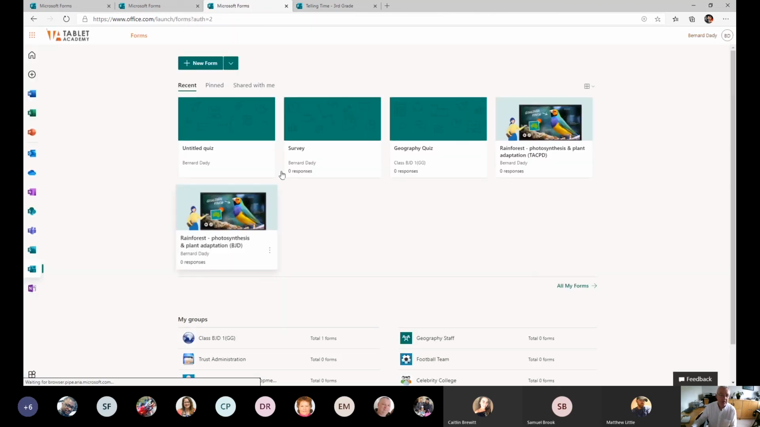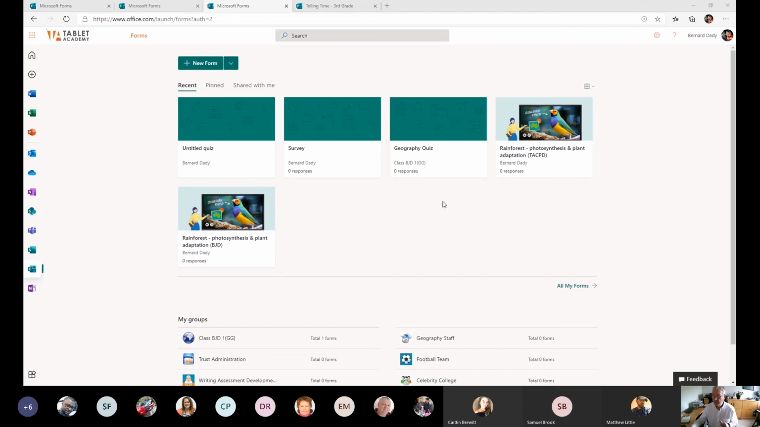So this is basically Forms. Again, you can take a form and use it inside assignments in Microsoft Teams, or you can just create other documents like Class Notebook and put a link to the form on the Class Notebook page, and then students can go straight into the quiz or the assessment directly from their class notebook. So that's really a quick tour of Forms.